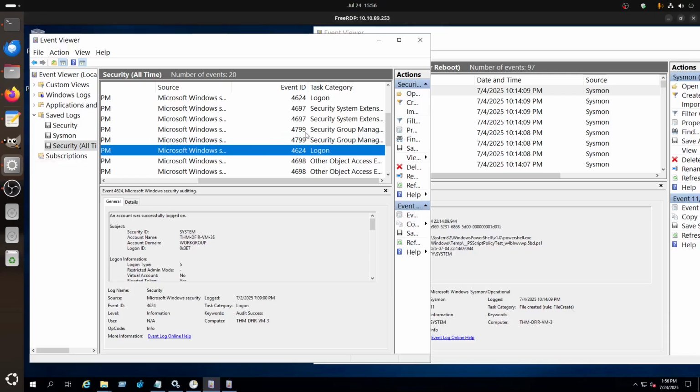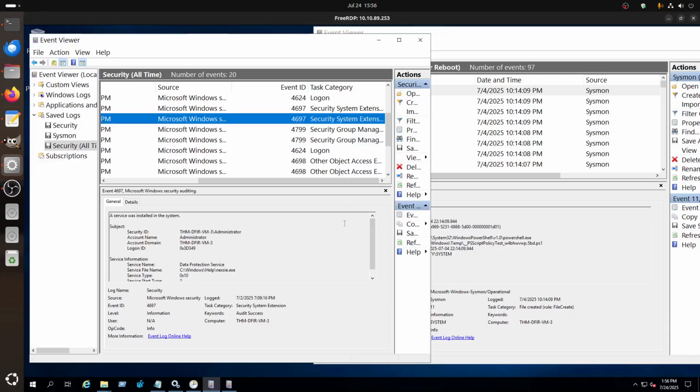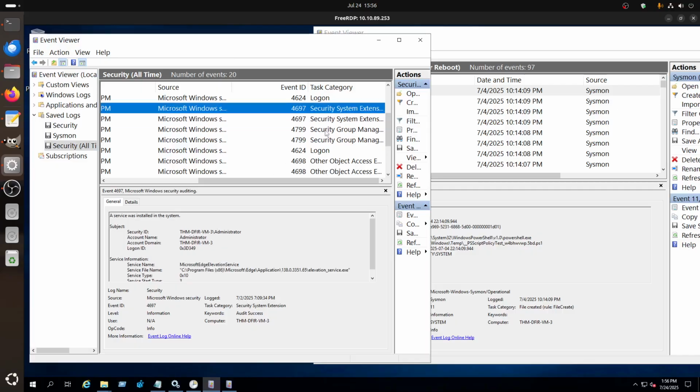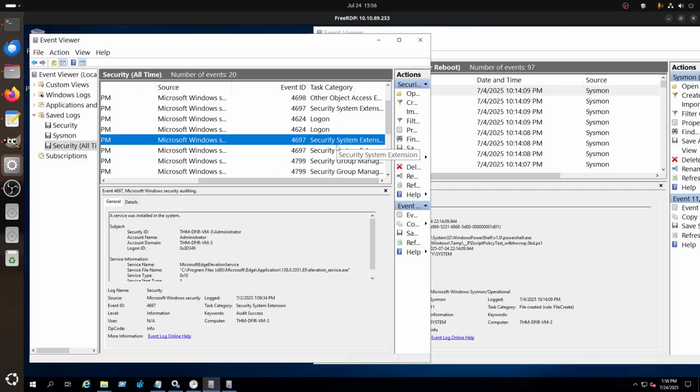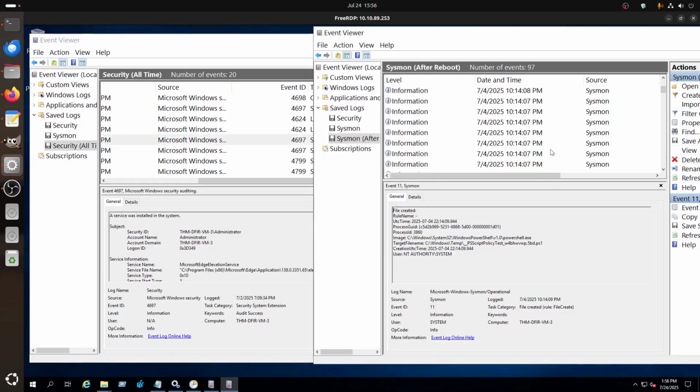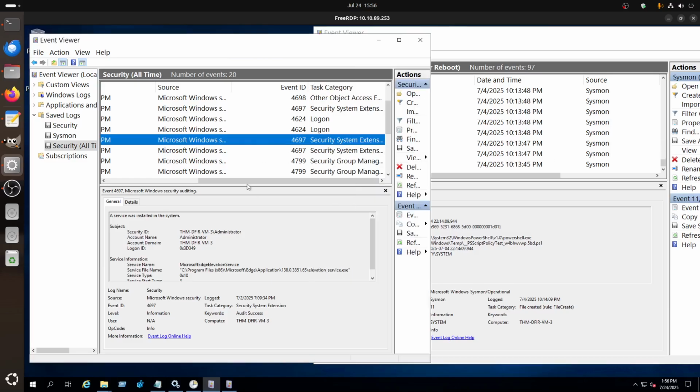4697. Security system extension. It just says data protection service. A service was installed, but it doesn't show me the command of it. Let's see our friend there. Let's check, what's the time of these things?